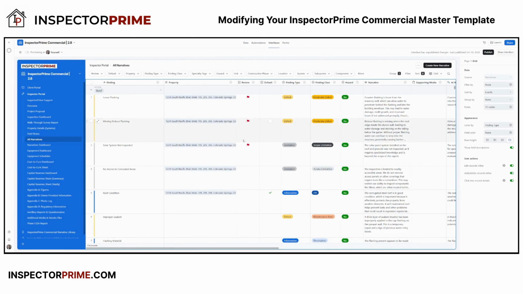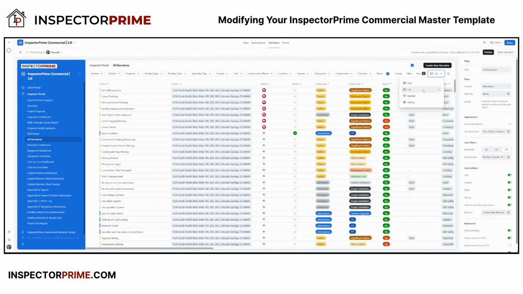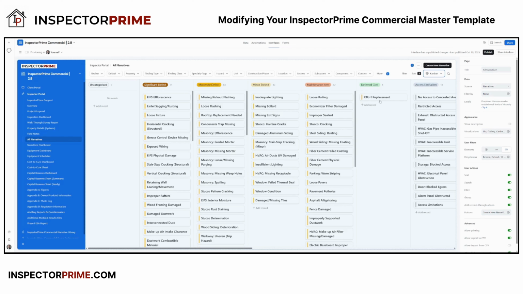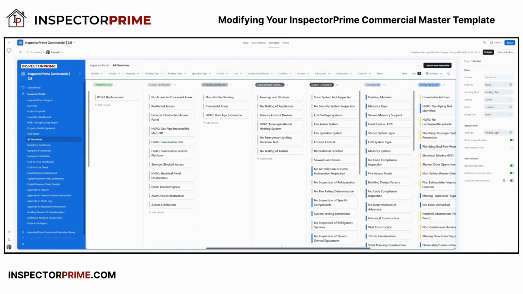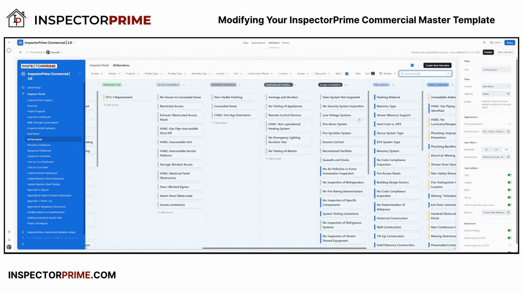One last thing we'll show before we end this tutorial is we have different views for the narratives as well. So if you're asking, hey, how do I apply findings to my property? Yes, I have this grid view. This is called a grid view, but I also have a simpler list view. What I like personally is the Kanban view, right? So now I can actually see, hey, here's all my narratives. I can search through it. Let's go ahead and just say, flashing material. I got some descriptions of that.